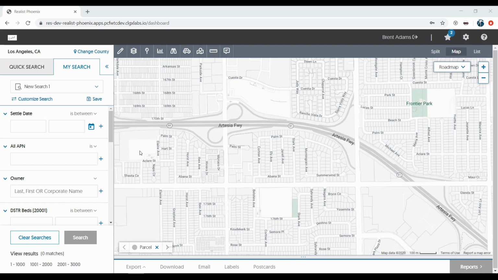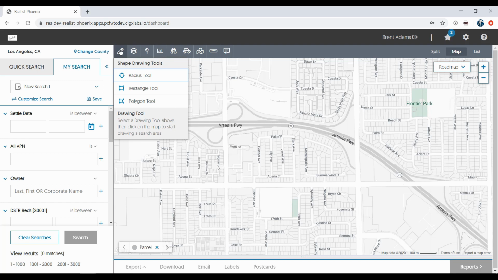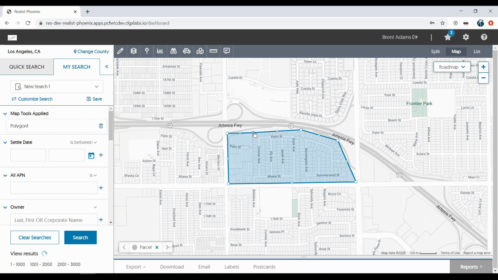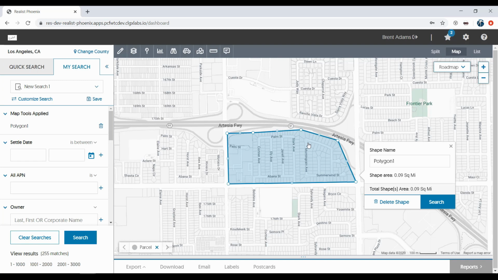Using the tools at the top, you can draw a shape and only find the properties located within that shape. You can draw a rectangle or a circle, but in this case, we'll use the polygon shape so that you can custom draw the shape in a specific area. Notice that once you've finished drawing the shape, the name of the shape has been added to the Quick Search tab that's currently open. That means that you're now searching exclusively in that shape, not the entire county. Note that shapes can be renamed and even saved with searches as well.